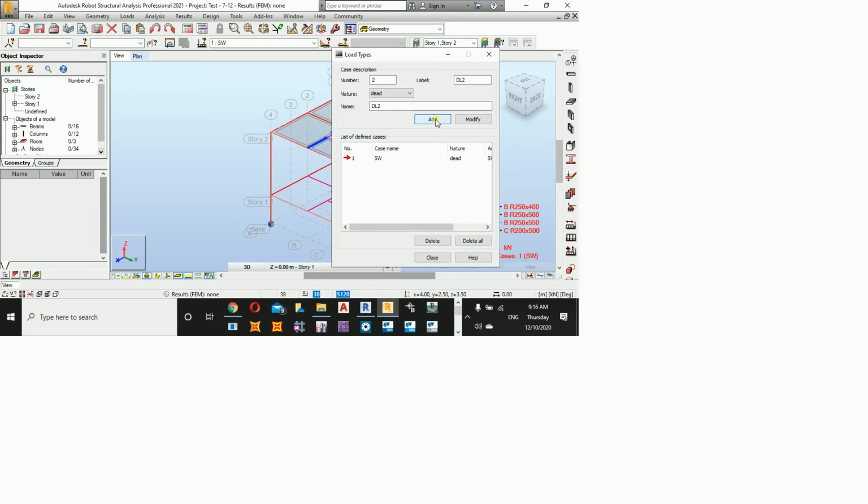Okay, it means that this one is representing your self weight. So the software is going to be automatically calculating your self weight. You don't need to calculate it. Are we okay? Now the second one, you have nature here. Can you see the nature? Live, wind, snow, temperature, accidents, seismic. Can you see them? Okay, now let us go for that and let us keep it as finish.